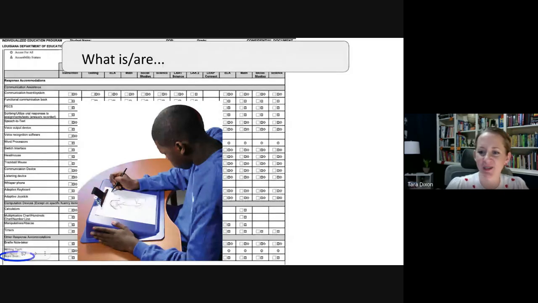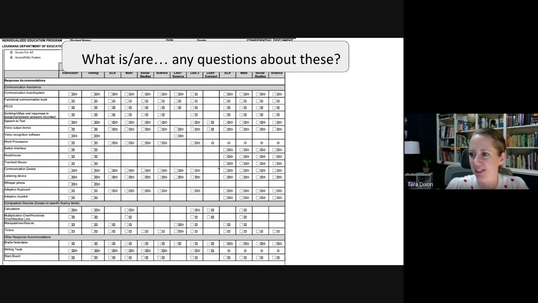Oh, Mandy has a slant board. I love them. Easy to use. Kids like them. It's good stuff. All right. Any questions about any of these? Oh, good. Mandy shared that she does well with her slant board.